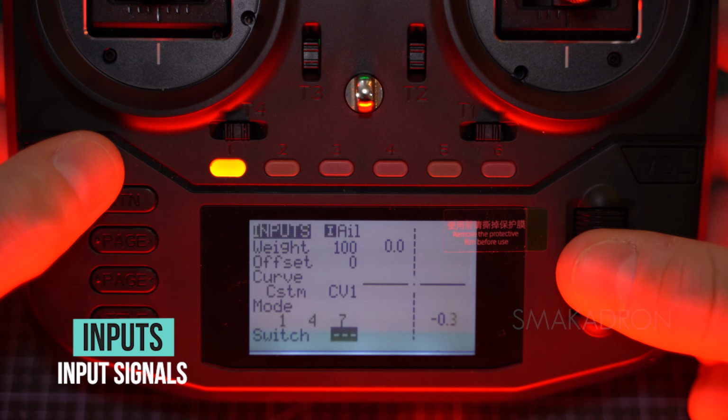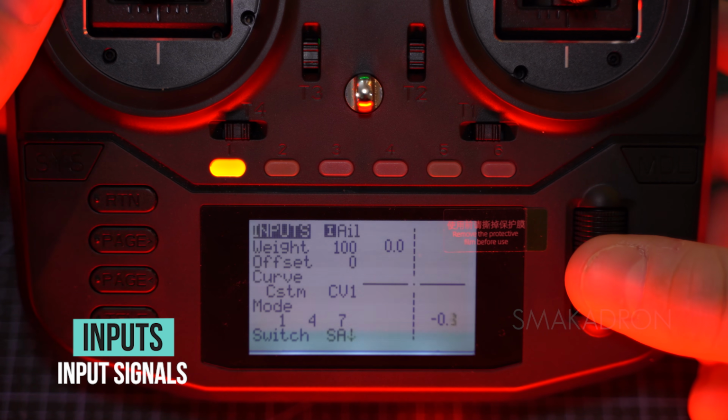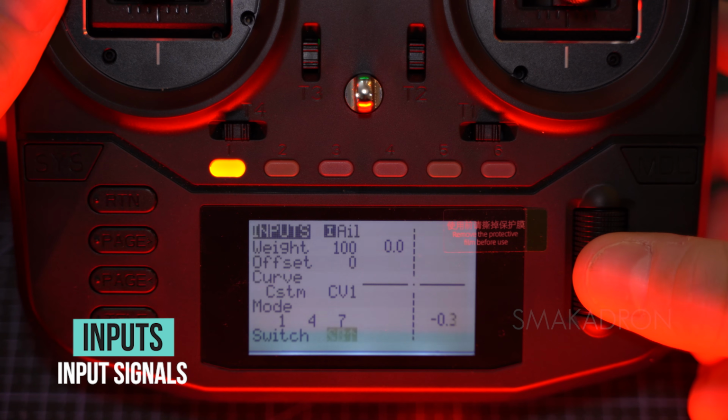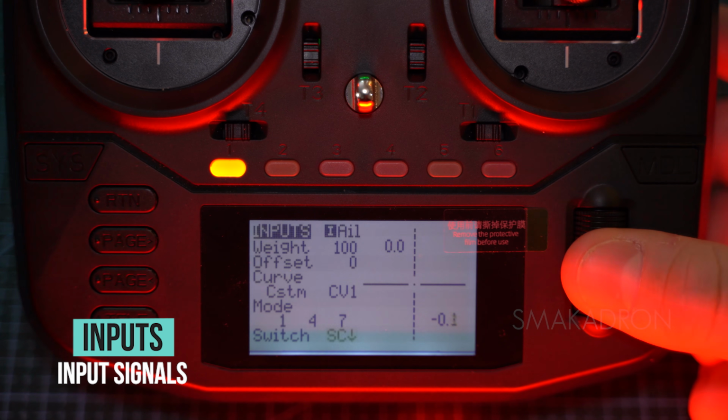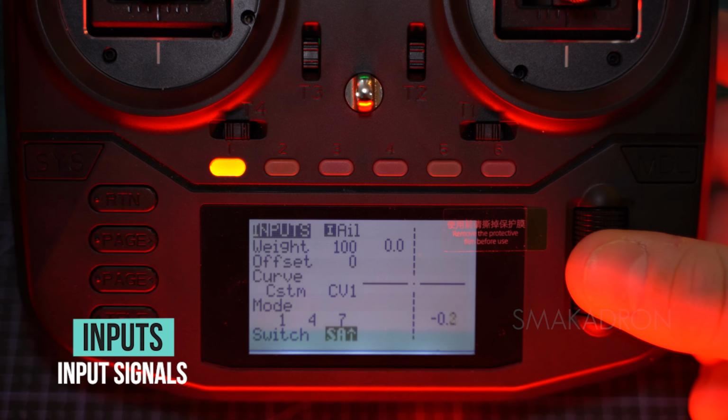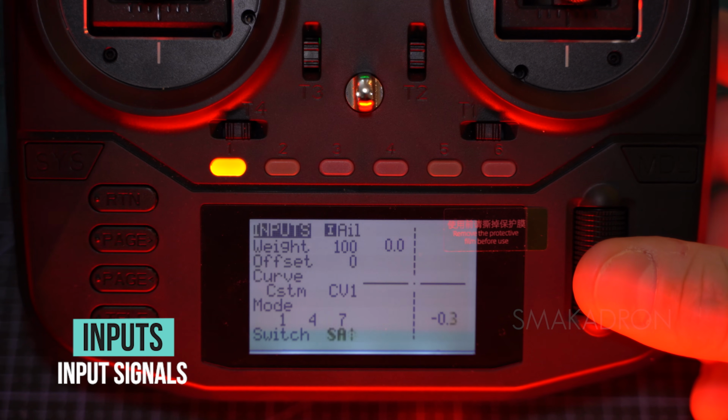The switch that activates the input line. If no switches are defined, it is always active. Using any other switch, you can activate or deactivate the rates mode. This can even be done during flight.